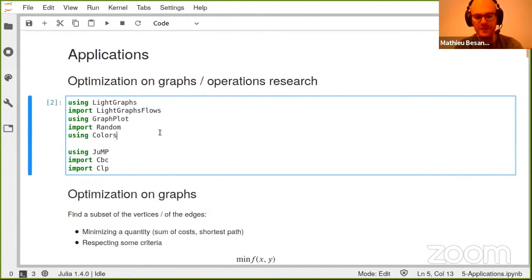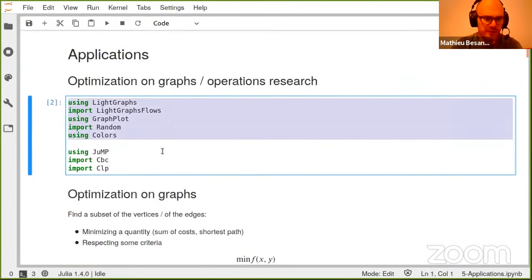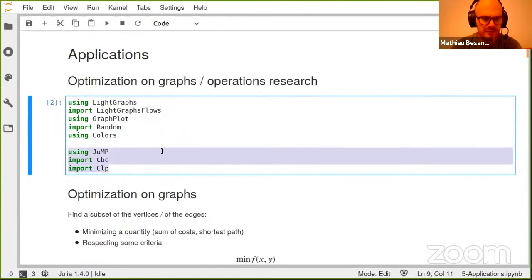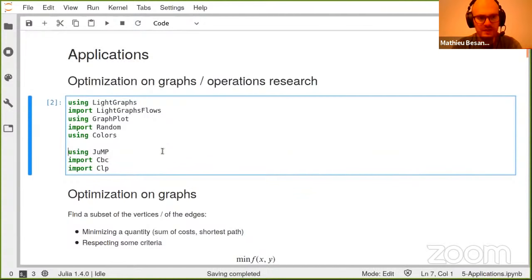Now that you've grasped, I hope, the center of how you would use it, the first type of application will be optimization on graphs. By optimization, we mean taking the best decision possible given some constraints. And optimization on graphs will be deciding something on your vertices and something on your edges in some very generic way. So for that, I will first import the packages you've seen several times now, but also JuMP and some solvers that go with it. We'll see exactly what these are.